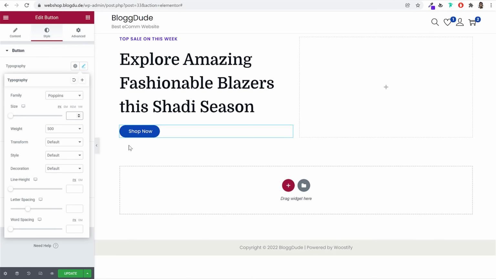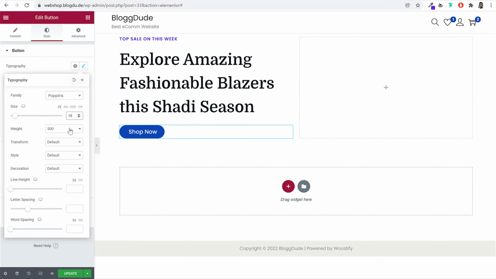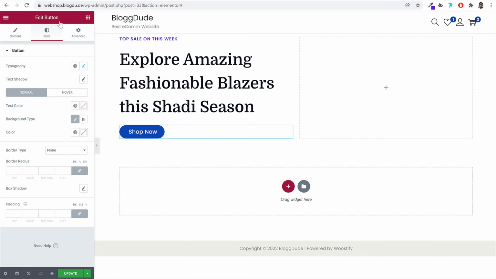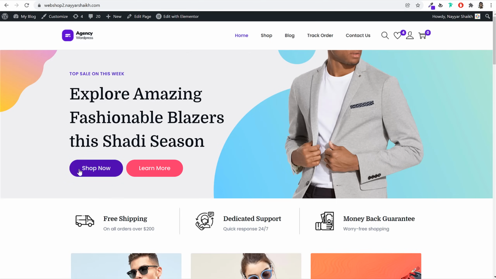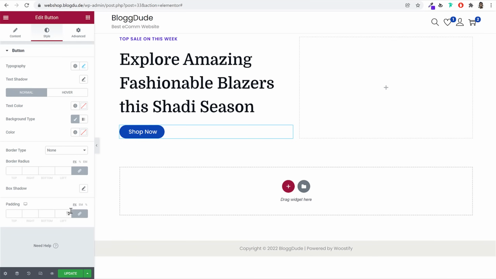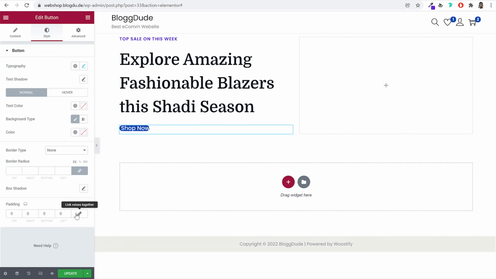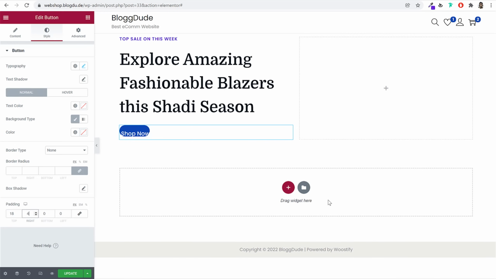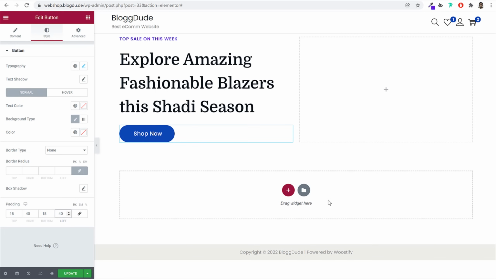Okay. Increase the size to 18 and let's change the padding so that we can make it a little bit bigger, nice space and everything. So you can do one thing, delete the padding first, unlink the padding so that everything becomes 0. And now for top and bottom you can set this thing to 18 and left and right you can make it 40. Now we have a nice big button.